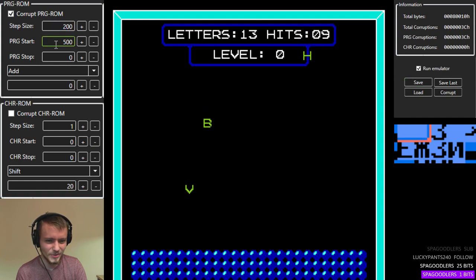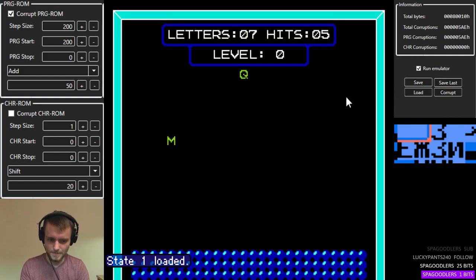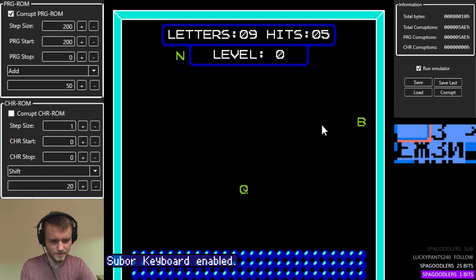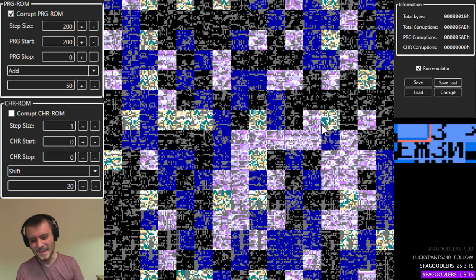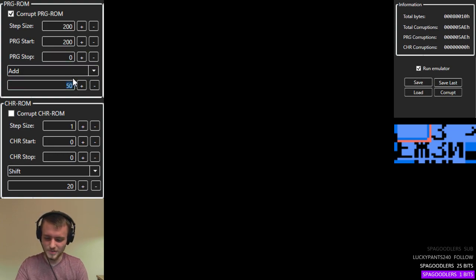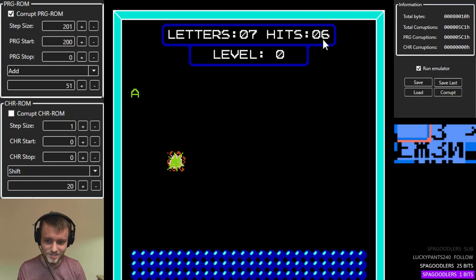Alright, so step size 200, program start 200. We're adding 50. And our save state is good. Load that. Oh, I have to enable the keyboard every time I hit Q, and we got like a bad fog effect. Let's add 51, increase our step size by 1, program start by 1. Well, it's the same thing. Step size by 1. And it just crashes. Oh, that's great.